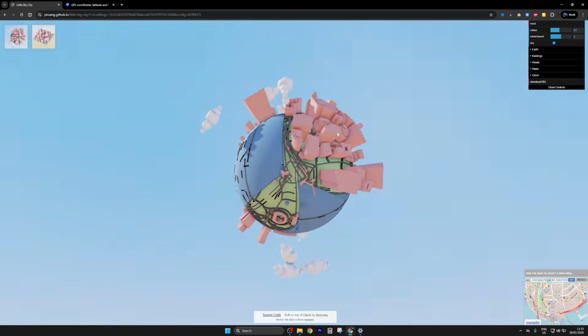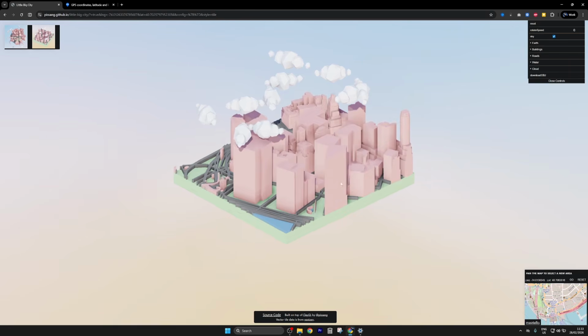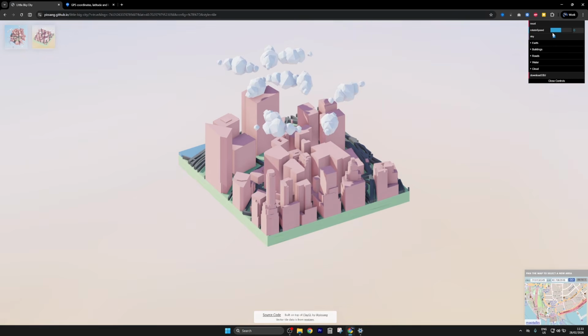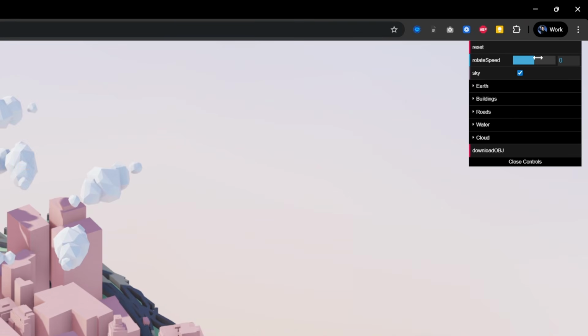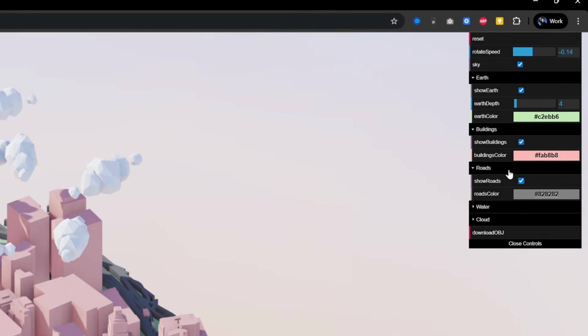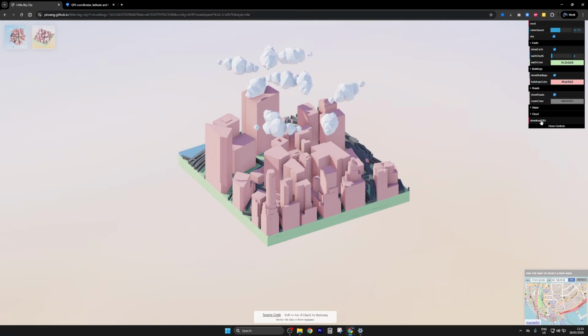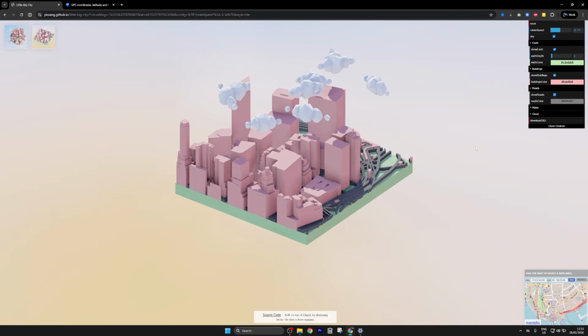Now, the cool thing also is that you can set up and customize several aspects. So first of all, you can get a flat map instead of a world view. And in here, there are several settings. Like, for example, you can create an auto-rotating animation. You can toggle on and off Earth, buildings, roads, change color, and also importantly, download it even as an OBJ that you can use for any other project that you might have in mind. So this is a very neat tool.